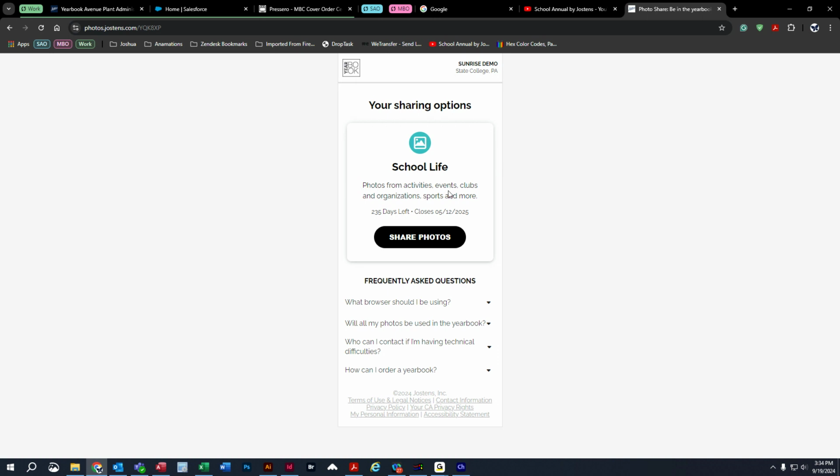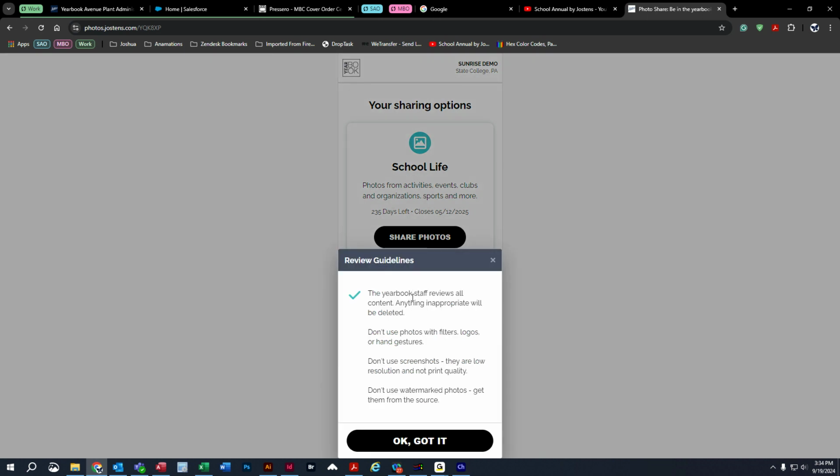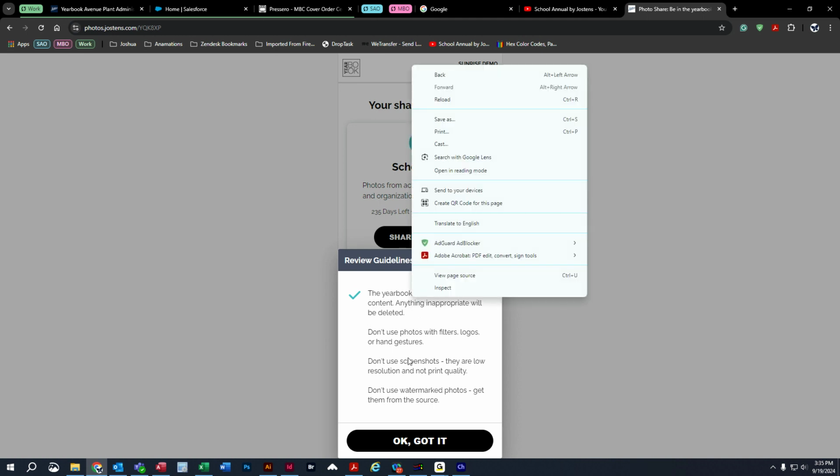It will tell them photos from activities, events, clubs, and all that. It'll tell them how many days they have left and the closure date right here. They can click on share photos. Now, those guidelines that we talked about earlier in that box, you take as the advisor what you want, what you don't want. So right here is where that will pop up.